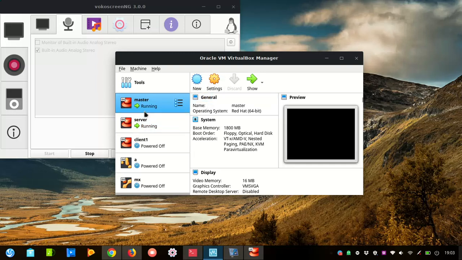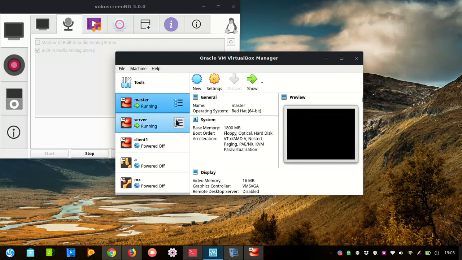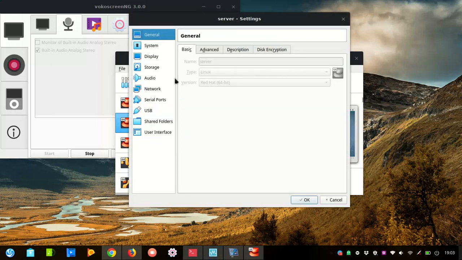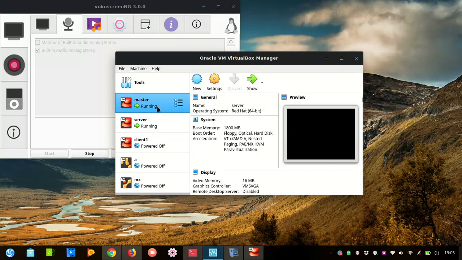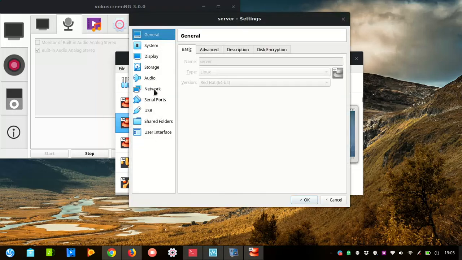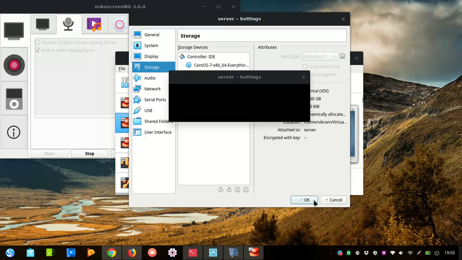To begin with, I have a few virtual machines, so we will be using these two. I have a local repository created on this virtual machine, and we will be accessing it from these. Both of them are in the same network, the same subnet. Additionally, on this virtual machine I have added one extra storage volume, which is 10 GB. So let's proceed.